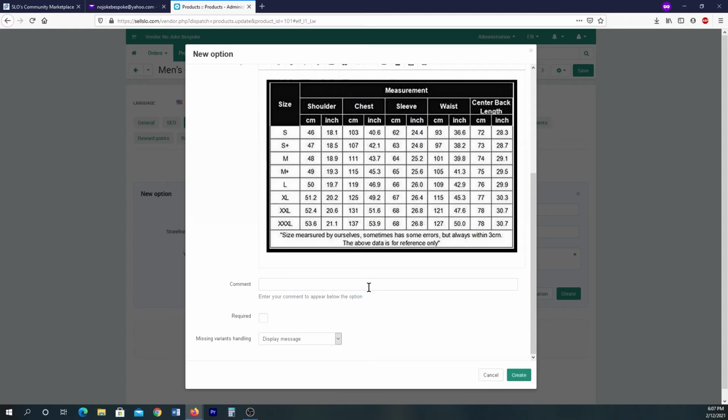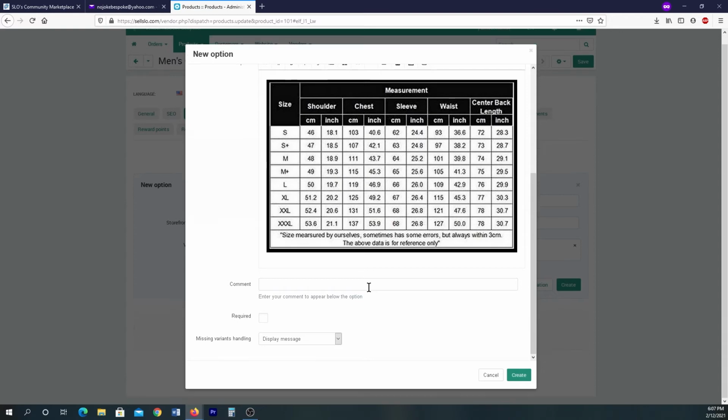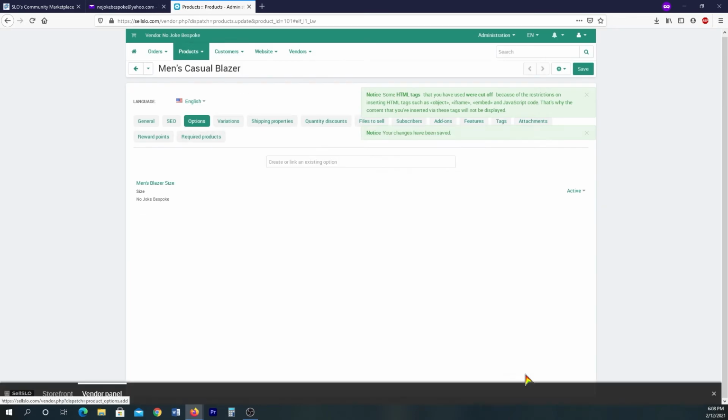This is additional advice for our customers if further explanation is necessary. If you select Required, a customer must choose this option to complete the order. In this case, we need them to select a blazer size. We'll discuss missing variants in a later video. Click Save, then Save again in the upper right.